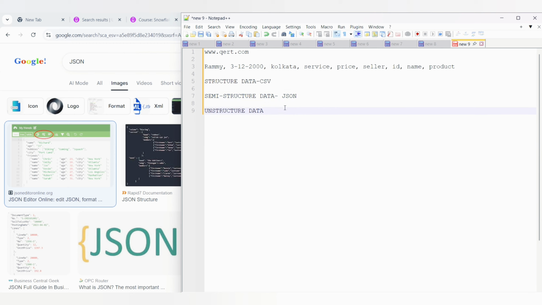Now we come to unstructured data. What is unstructured data? We know we have images, video, PDF files. Those are examples of unstructured data. So why am I telling you these things?